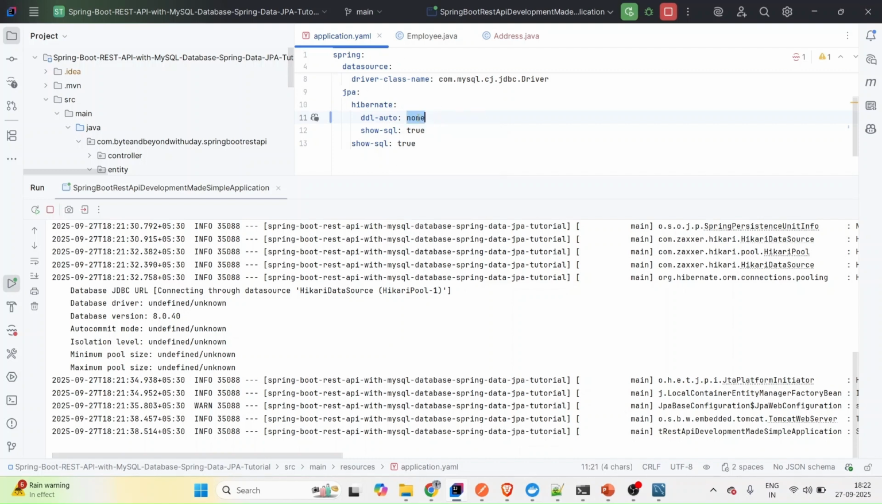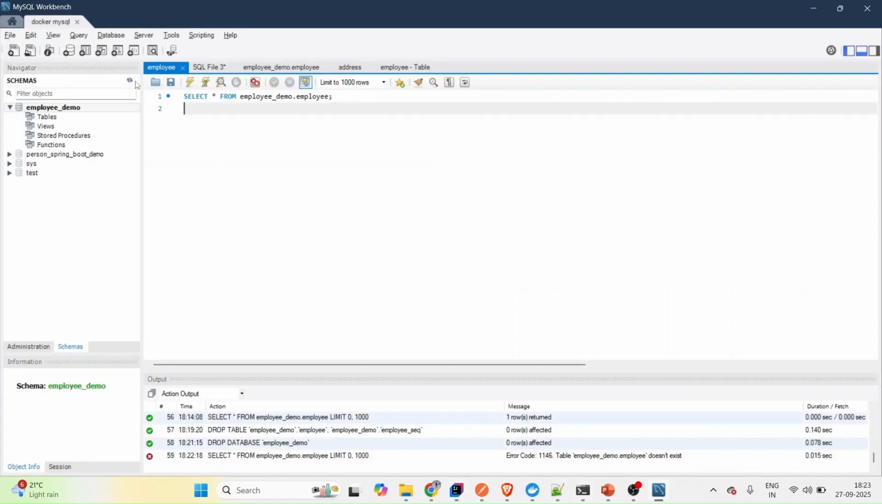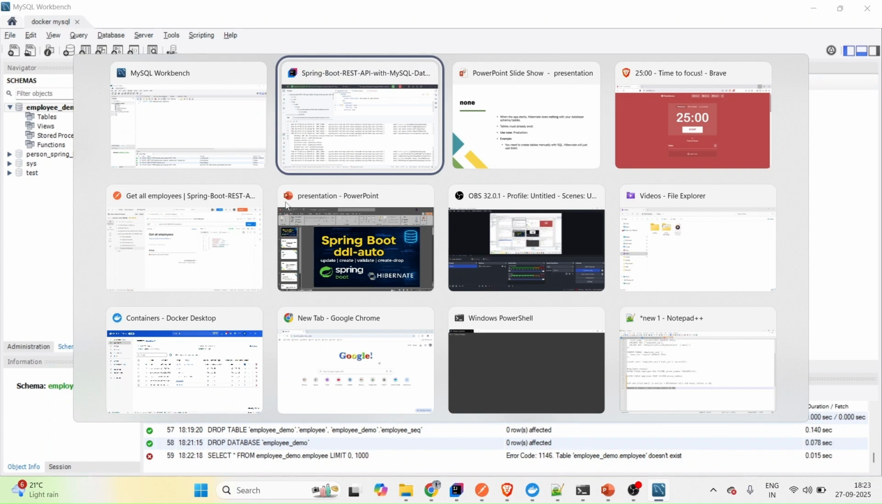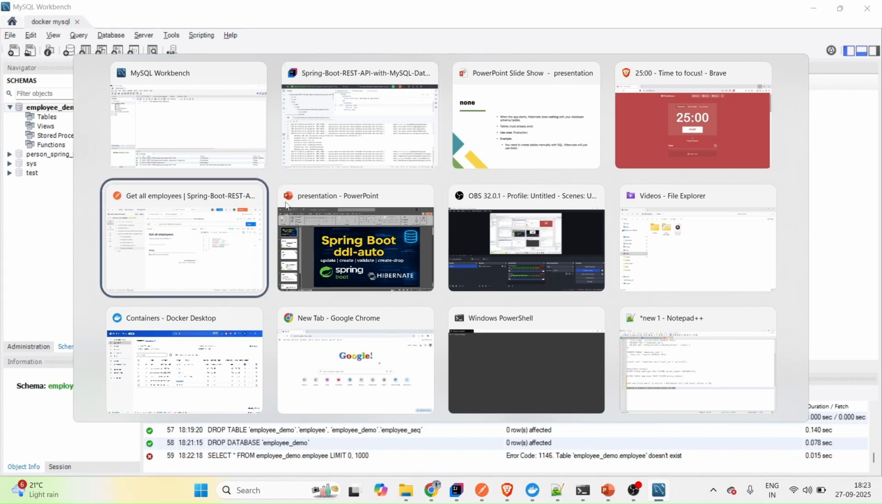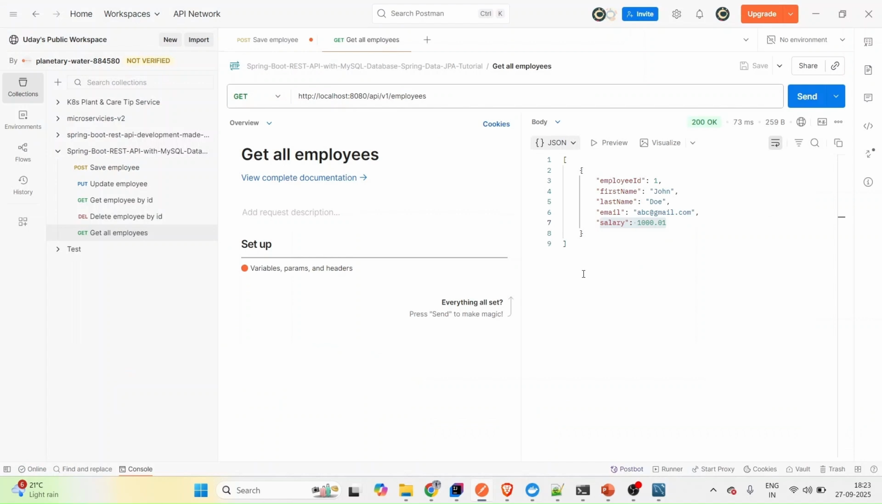If you declare none, we are saying don't do anything, just sit right there. I can handle things on my own. I am in charge. I am the captain. So that's what we are saying. And it is not throwing any exception. In validate, it was throwing an exception, but in none, it doesn't do anything. But this time, we don't have any tables as well. And this time, if I try to get my employees, let's see what happens.